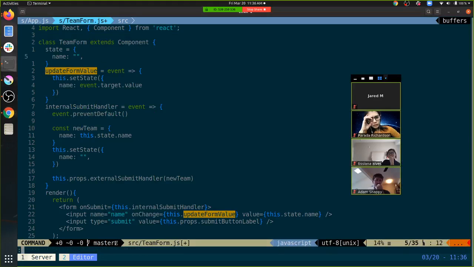Any guesses how we get around this? I'll give you a hint. It's a life cycle hook.